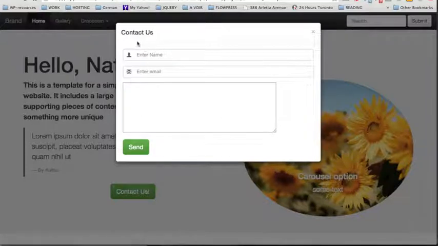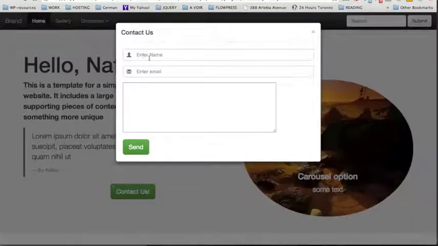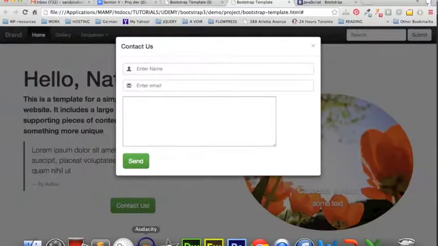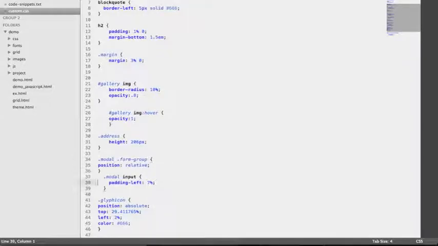So now we have our icons that are nicely displayed, evenly centered horizontally and vertically. And we even have some padding between the icons and the placeholders. So we're going to go back to our CSS to understand how we did that.